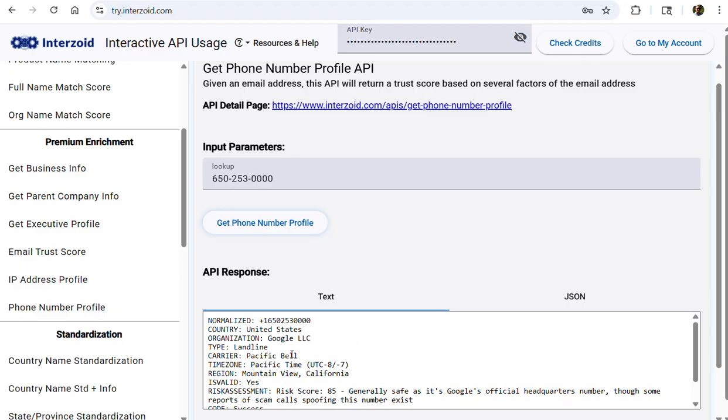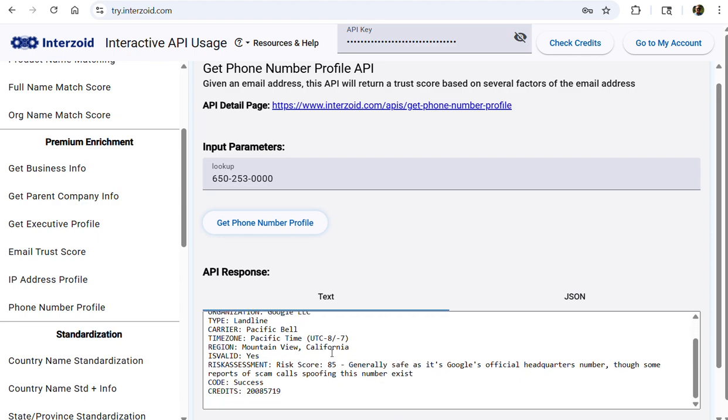Now this is a United States number. The API does work with phone numbers worldwide, so there is global coverage. And in this case, we find this is actually a Google phone number that is a landline. Pacific Bell is the carrier, Pacific Time, Mountain View. It's a valid phone number. The risk score is 85, generally safe, so you get some information about that, which in many cases is some of the most useful information that you'll get.